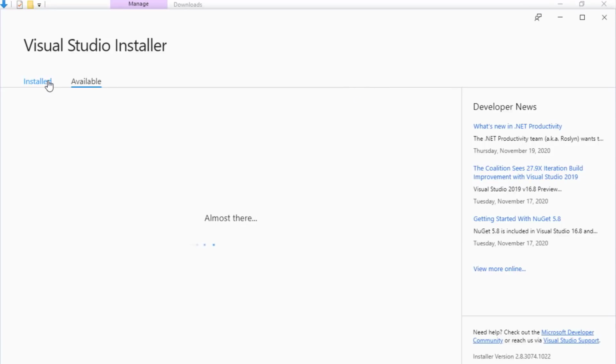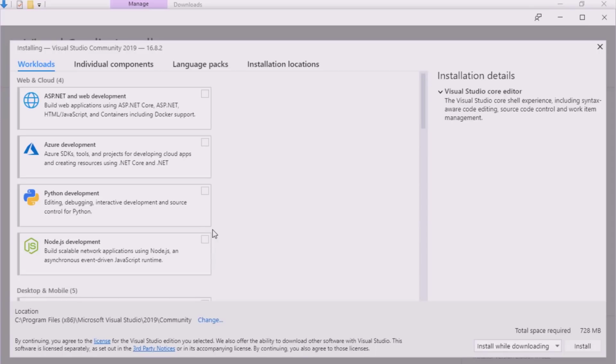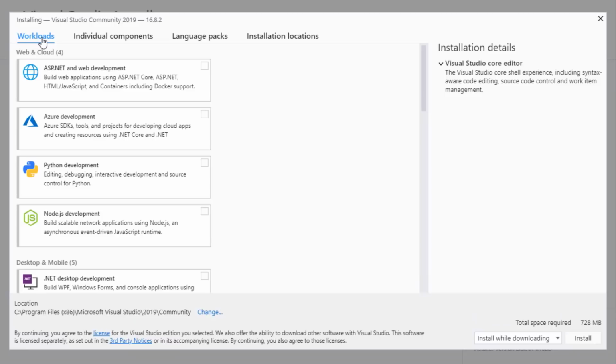Once done, it will open Visual Studio installer. Here in the installer screen, you can see multiple tabs and you can customize your installation as per your requirements. First, you can see the workload option. A workload is a bundle of tools available in Visual Studio that helps you to interact with certain languages and platforms.